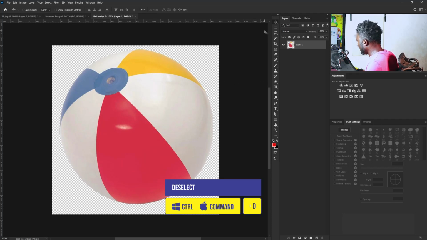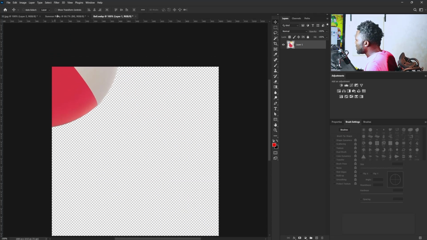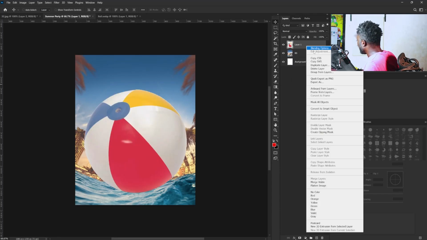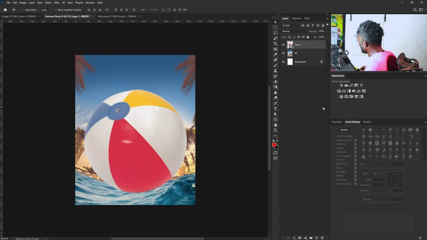All right. I'm going to select the move tool. Then I'll drag this and drop here. Boom. So I'll convert this to a smart object. The reason why I'm converting this to a smart object is because I don't want to lose the quality of the image. All right.